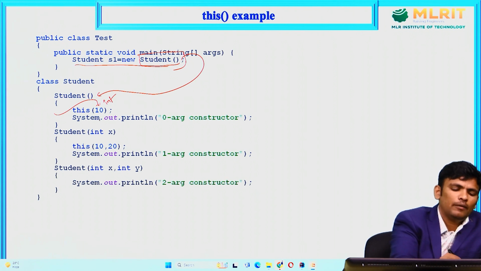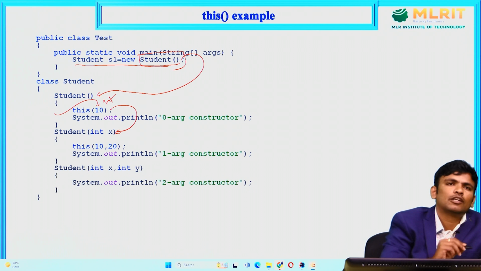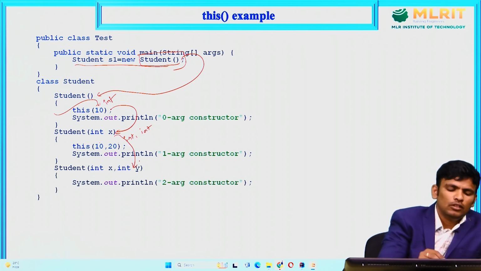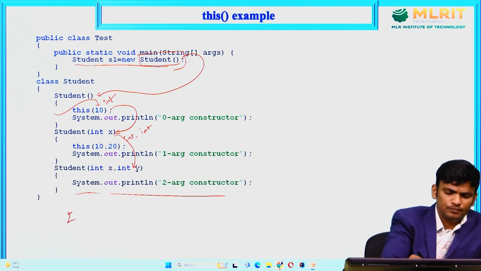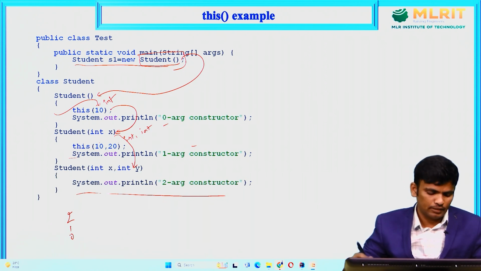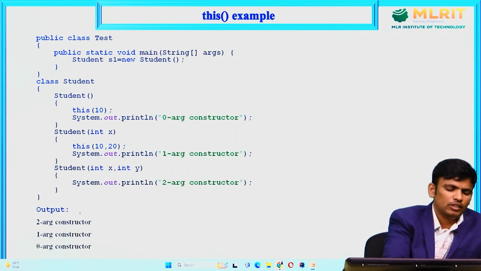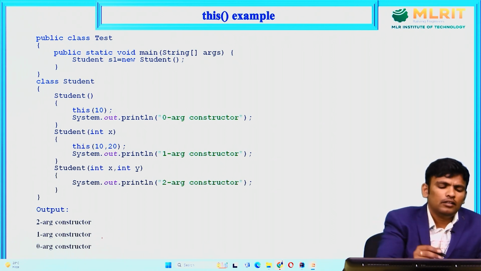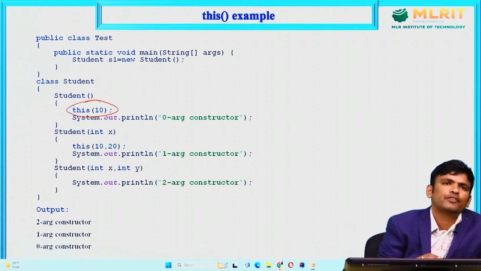So here this method will be executed, and here you are passing two arguments, int comma int, which exactly matches the third constructor. So this constructor will be executed. First it will print the 2 arg constructor, then it will print the 1 arg constructor, and then it will print the 0 arg constructor. You can see here, this is the output of this program. And this method must be the first statement inside a constructor.